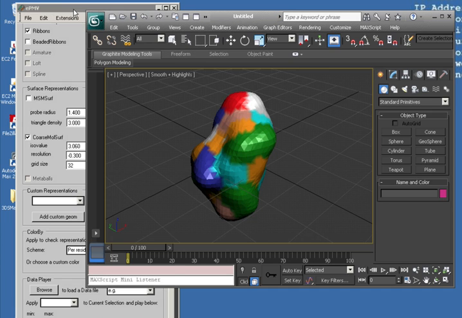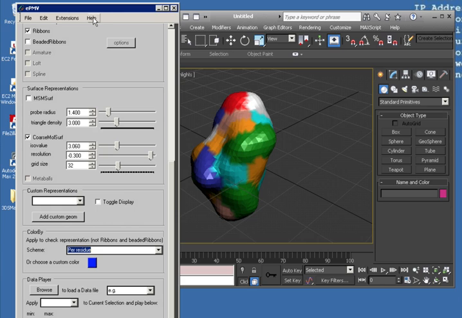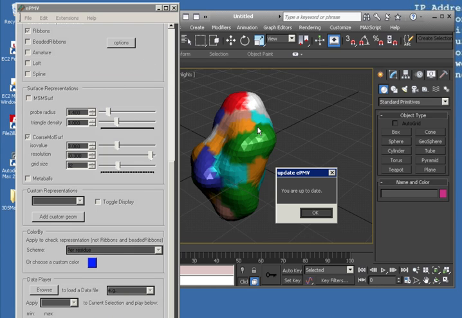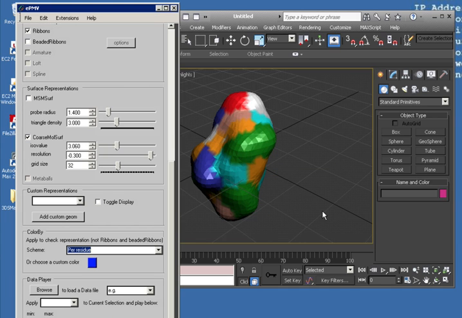But speaking of that, this is very important. If you have ePMV or autoPack open, you can come under Help, check for updates. You don't have to go through that installation process. If there's a new update available online, it'll tell you that one is available, and you can back up your previous one just by following these instructions. And all you have to do is restart 3D Studio Max, and you'll have the latest, greatest version.